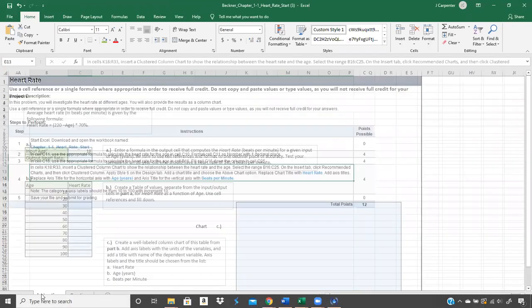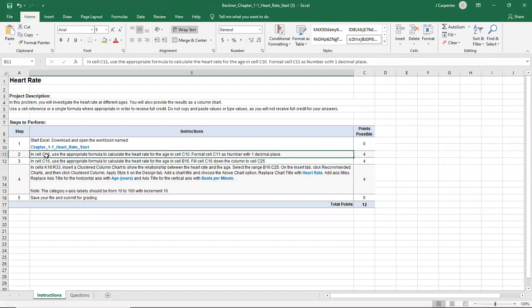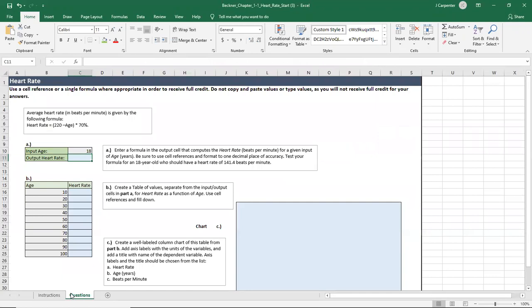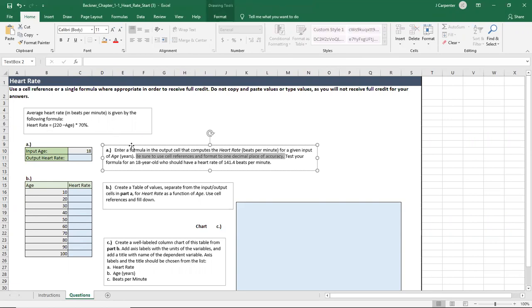That's what they mean by that. Then over in the instructions, they actually say which cell. So if you're not sure, in cell C11, and so on. They say to do it for the age in cell C10. Format as a number with one decimal place. Make sure that you pay attention to all these little details. Format as a number with one decimal place, because if you don't, you lose credit. And see, it doesn't always say every little bit of thing, like it didn't say which cell to put it in, but it does tell you to format it to one decimal place of accuracy.